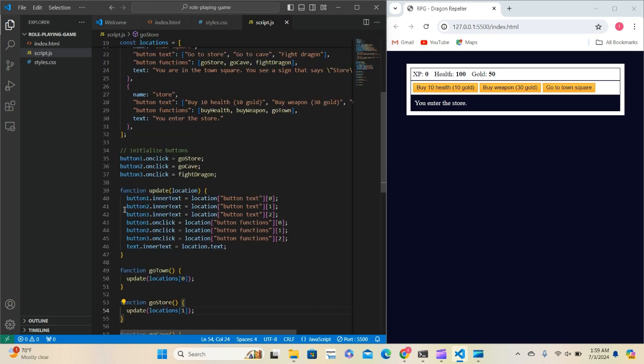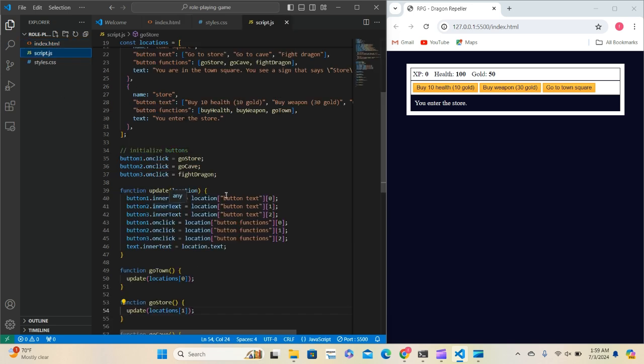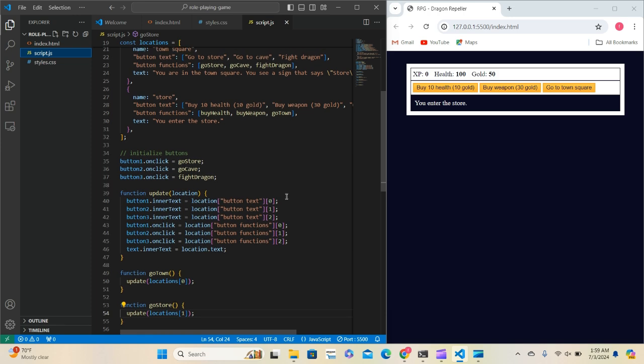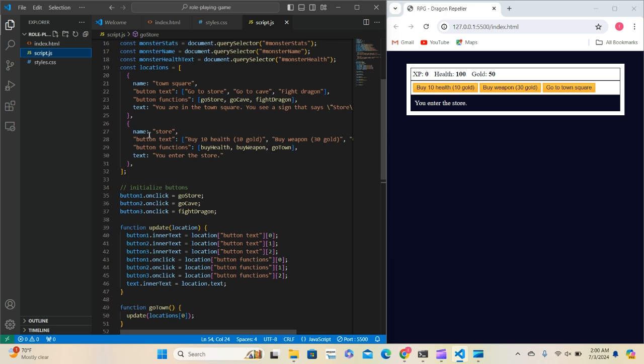So what update will do is go here, and it will take a location as a parameter, and then it will go based on this. So we'll change the button's inner HTML. So whatever is in the HTML element for button 1, which is go to store, it will change it to whatever this is. So if you go here, this one is location. We gave it locations 1. So if you go here, it will go here.